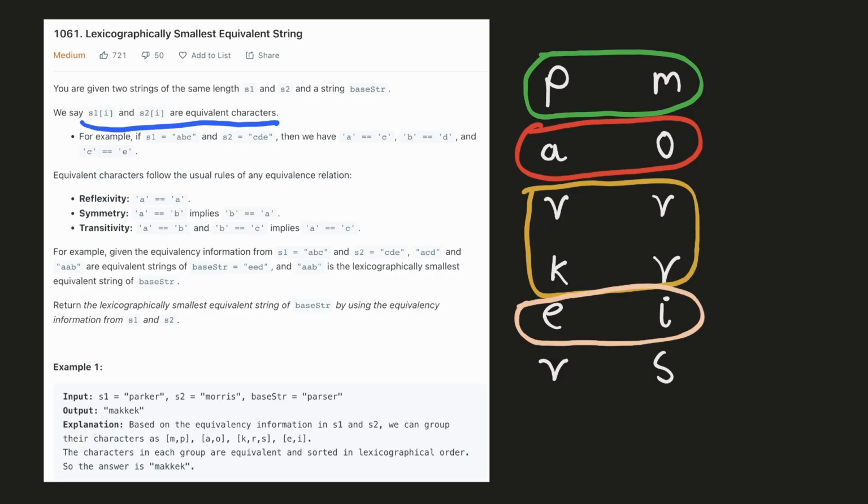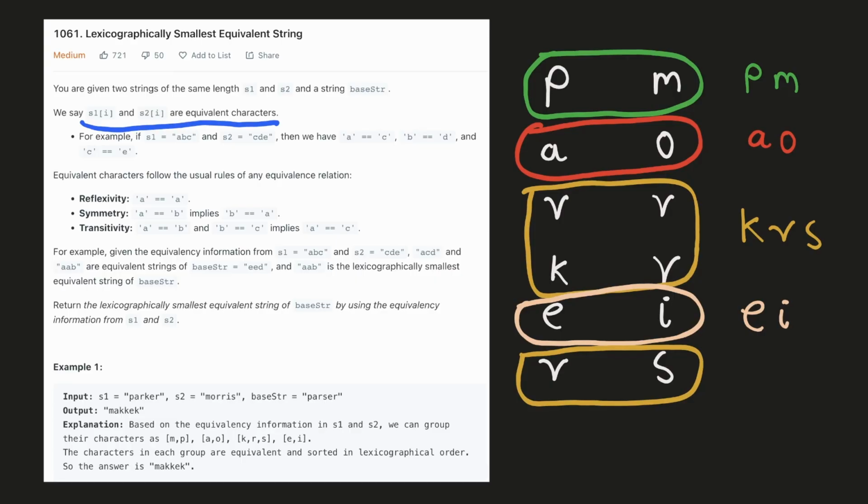Similarly, for our next pair of characters, we'll form a separate group. And again, we see that one of the characters belongs to an existing group. So we'll make it part of the same group. So after going through all the pairs of characters, these are the 4 independent groups that we'll have.